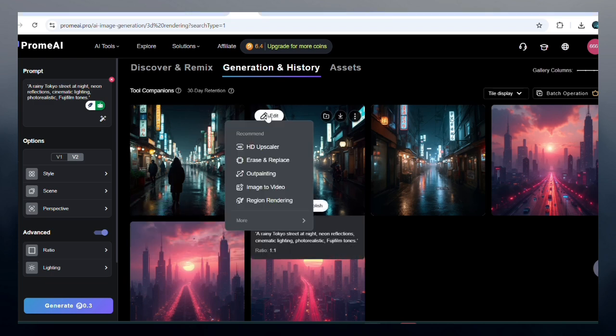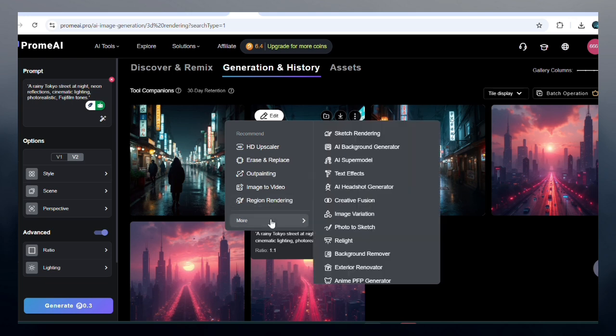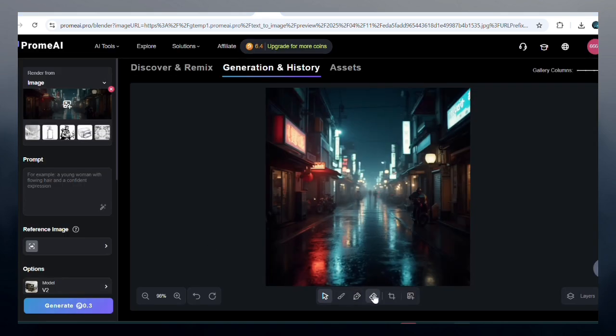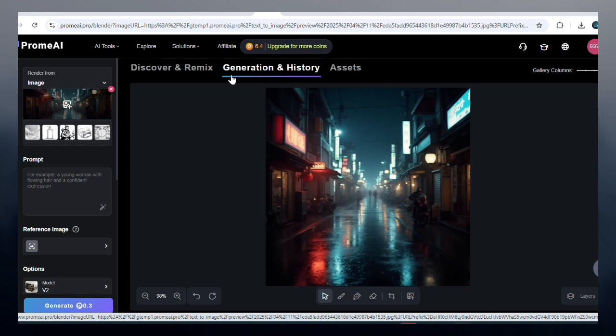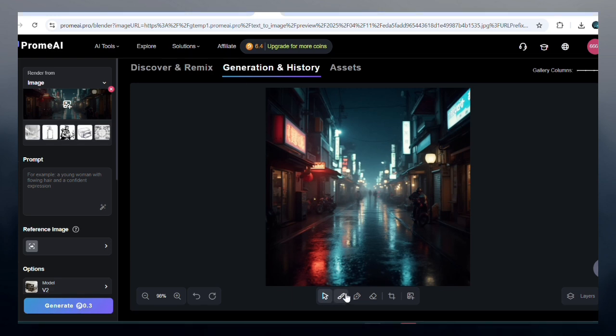Then you can use specific descriptive prompts to guide the realism. For example, a rainy Tokyo street at night, neon reflections, cinematic lighting, Fuji tones. The more detailed, the better the realism.